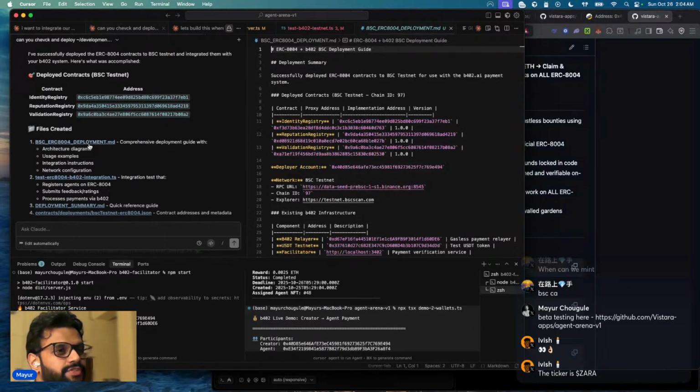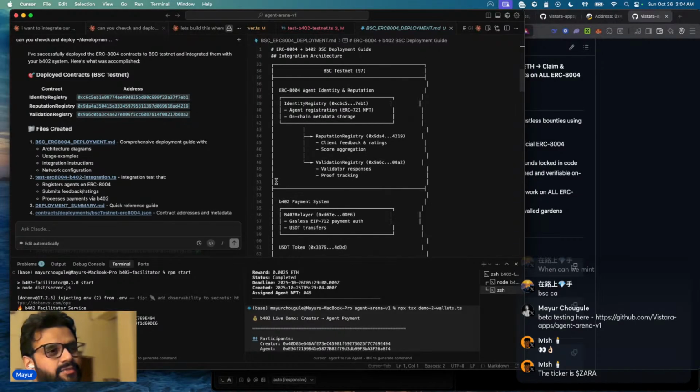Generally, it is on the BSC testnet, which we've deployed, and it's being tested. It's going to be 8004 agent identity and reputation, where you register an agent and you get an NFT for that registered agent. The metadata is stored on chain, and when work is performed, you get client feedback and rating, and the score gets aggregated into the reputation registry. The validator registry just validates the response and tracks proof.